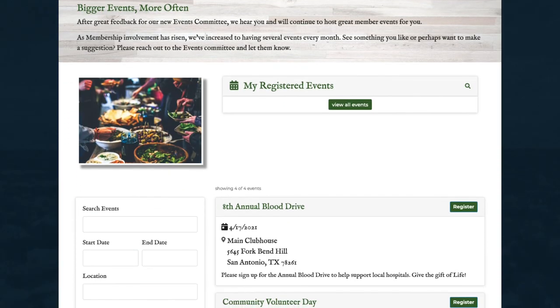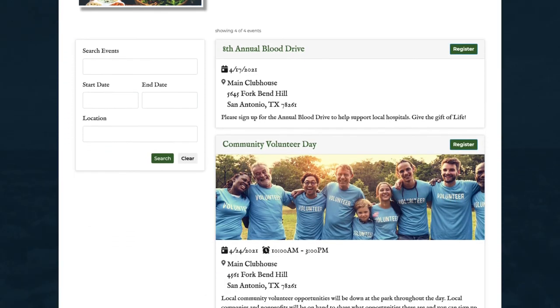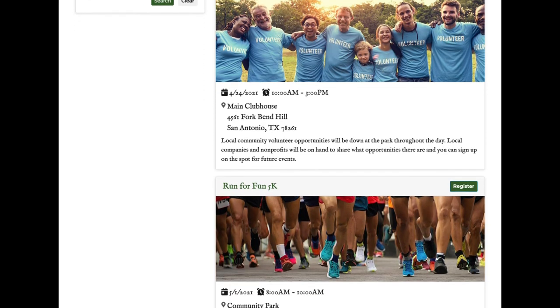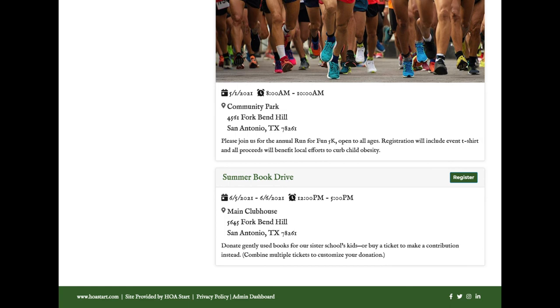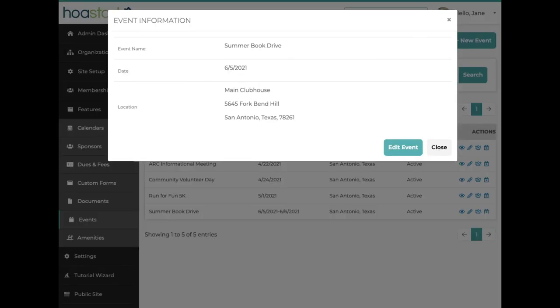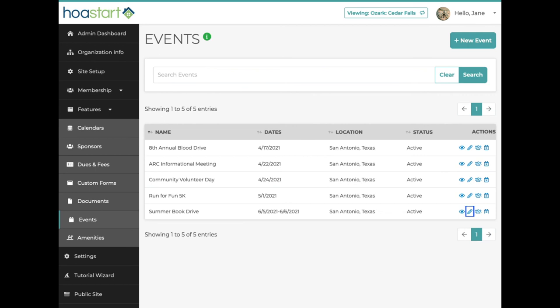You'll need to set up an events page on the public side of your website to be able to see and accept registrations for your event. Behind the scenes, however, you also can view a quick event summary, edit event details, view registrations, and deactivate an event if it no longer will be held.